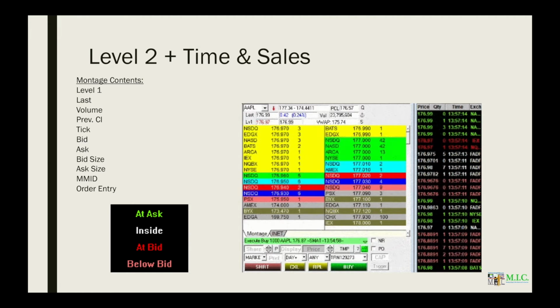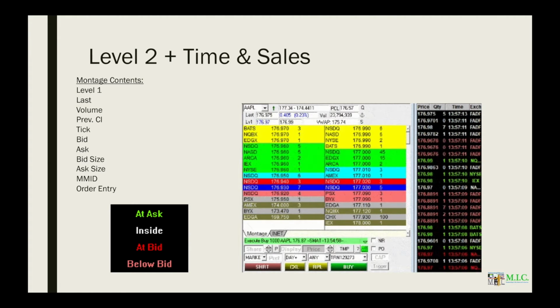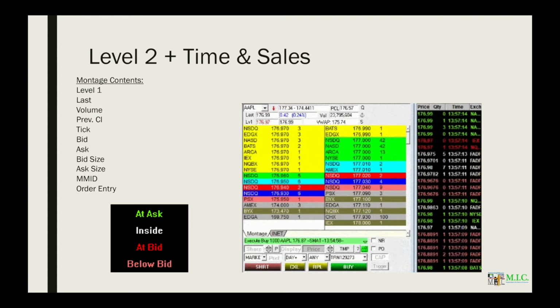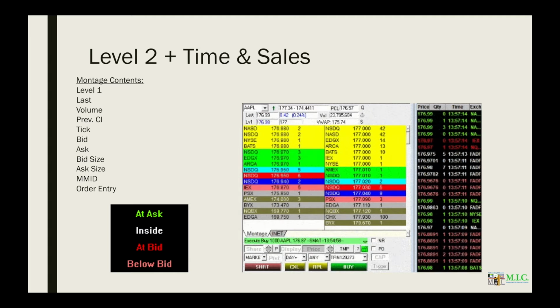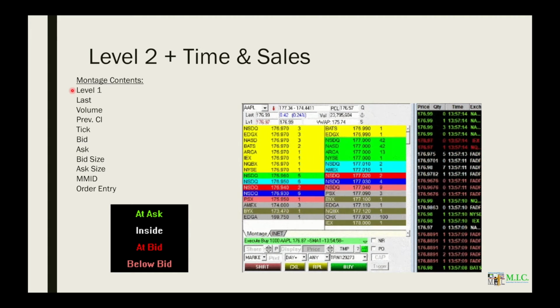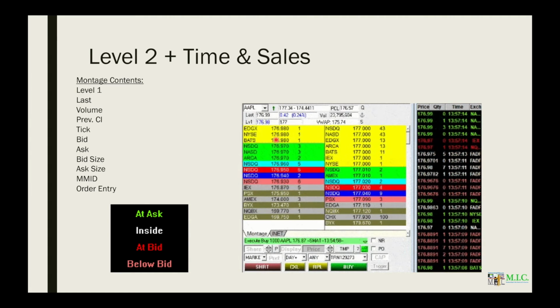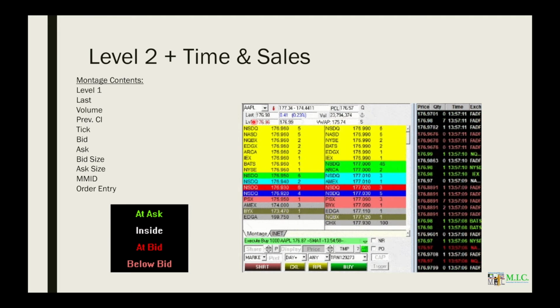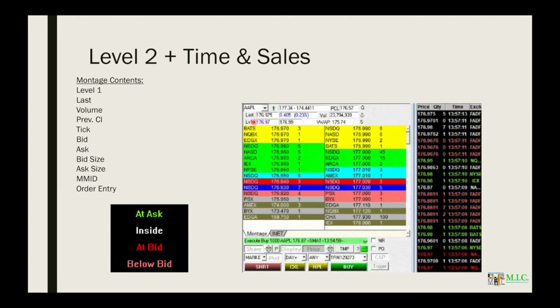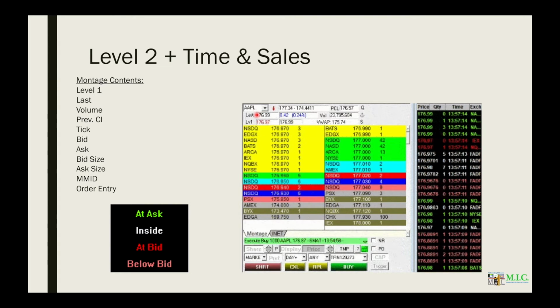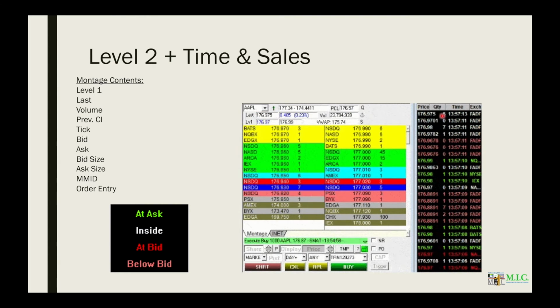Next, we have level 2 in time and sales. Right now, I'm just going to go over the montage contents and explain them in detail to you, that way you understand and are familiar with what you are seeing. Level 1 data is listed right here. It's simply just the best bid and the best ask. The last price can be found right here. This is simply just the last price that was executed.